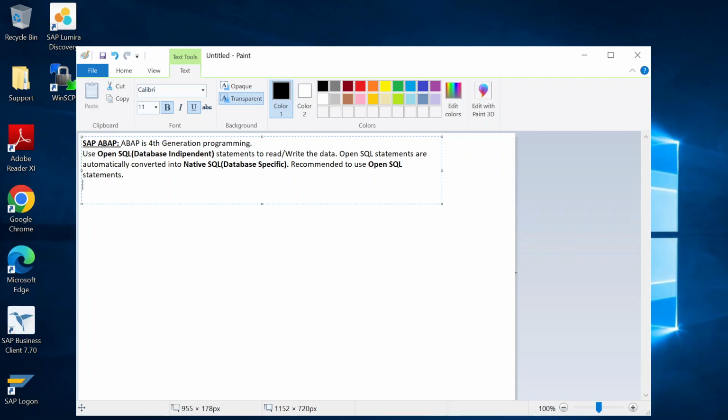What is the database it supports? Take S4HANA as an example. Which database does it support? SAP S4HANA, which database does it support? HANA database. Only HANA database. Now, can we implement native SQL statements which are compatible with HANA? Because it supports only the HANA database, right?